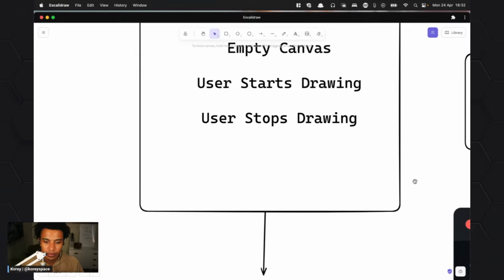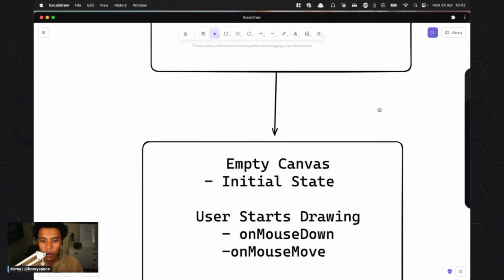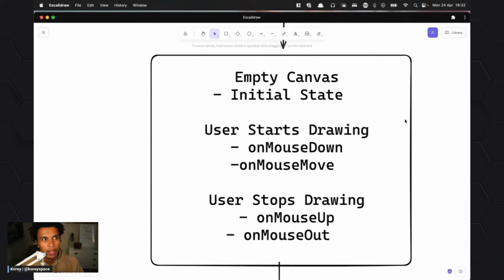So how does this connect to what we talk about in React? Well, we have this empty canvas, which is probably our initial state, and an initial state is always going to be the state that we want the component to render or show to the user initially. So we're probably going to start with an empty state. Then the user wants to start drawing. So we have these events: mouse down, which is basically the click event, and then on mouse move. So they click on the canvas, and we want to move the mouse around.